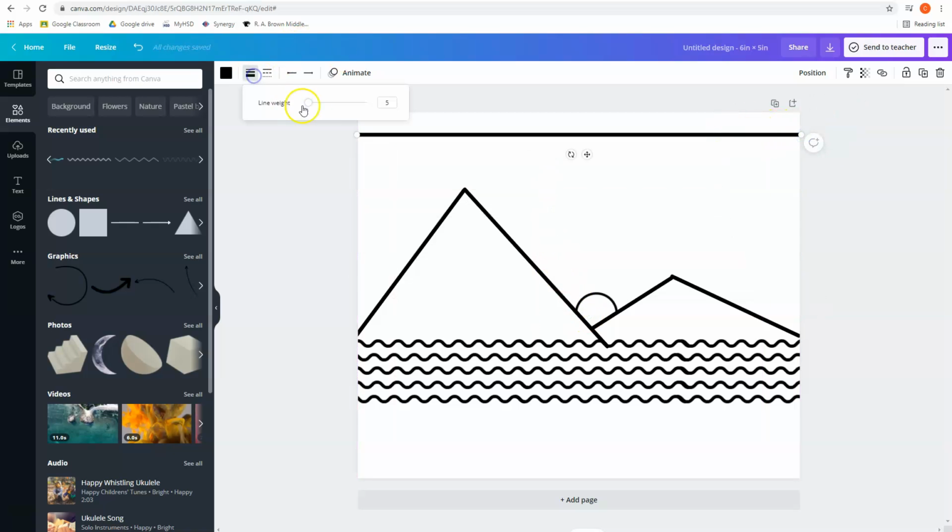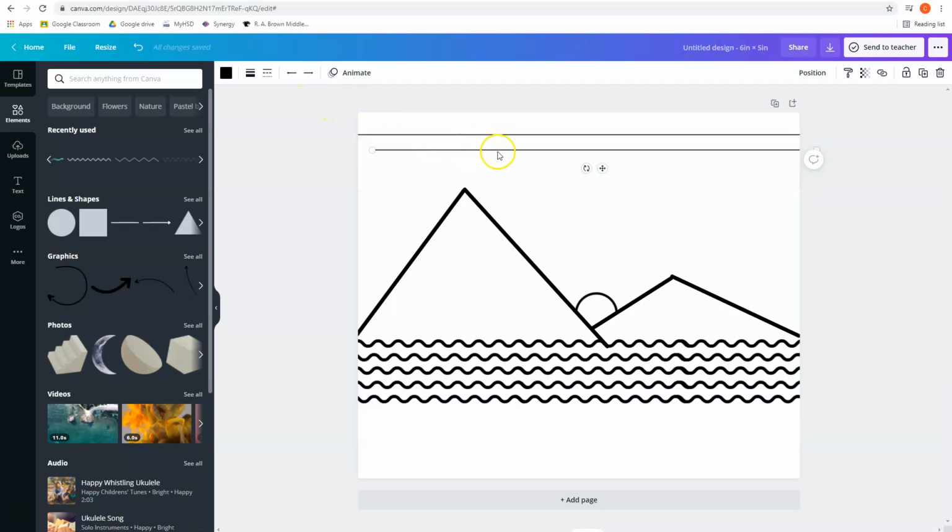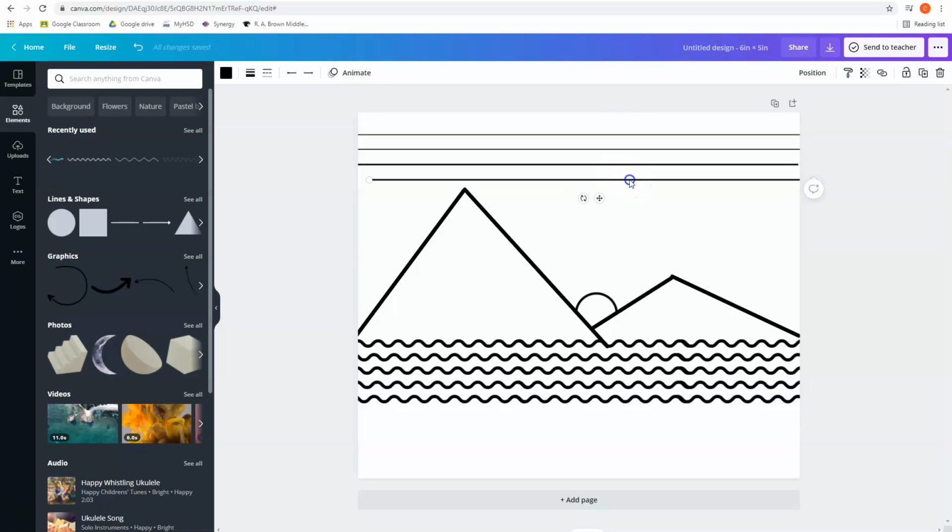longer, and I can come up here and change the thickness of it. So now I have a really thin line, and I kind of like it, so I'm going to keep doing that, and I'll do it one more time. This is just a creative way to fill your sky. I'm going to make this one just a little bit thicker, maybe like a 2. There we go. And I'll do that a couple more times, just like that.